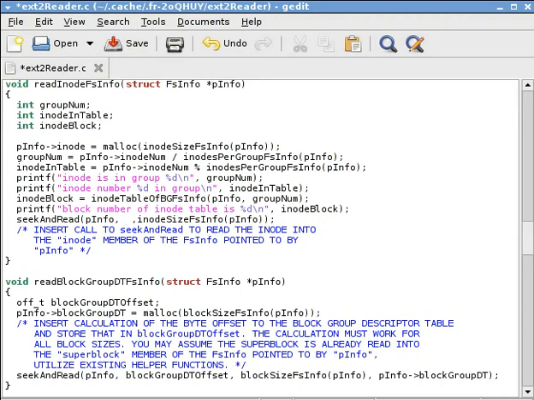What is the location to do that? The calculations that we have done here with group number, inode in table, and so on and so forth, and we also have the inode block here. These are all important. So we have to figure out how to utilize all this information in order to get to the answer. Now, first of all, we have to remember or understand how the inode table works.